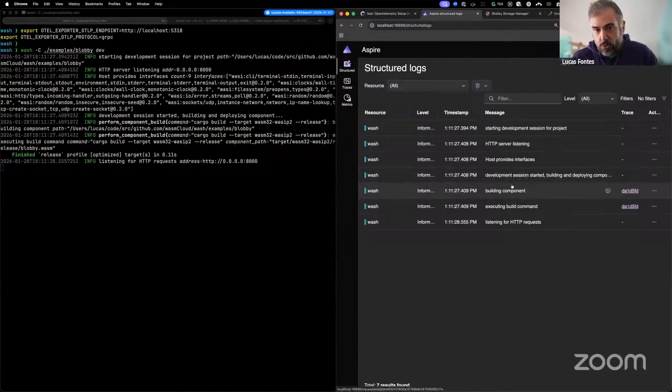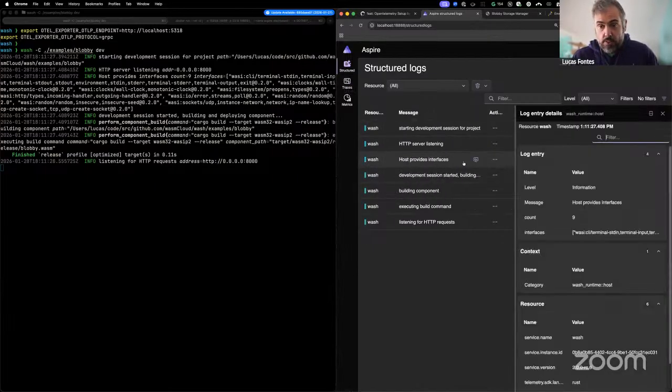I'm not going to click on this one because I'll jump to traces as a list here now. Another interesting thing with logs is that you don't get just this message here. You get some more context. So you can pretty much filter on these things in your observability system.